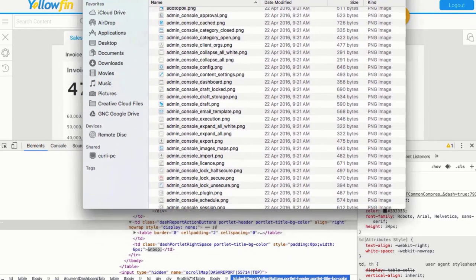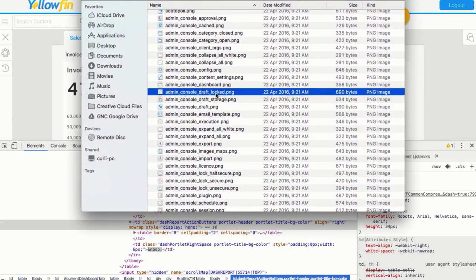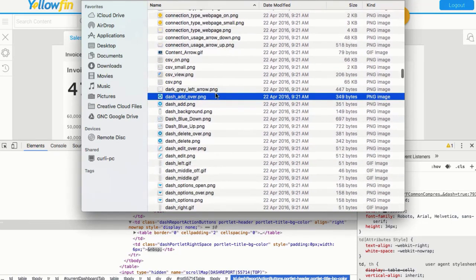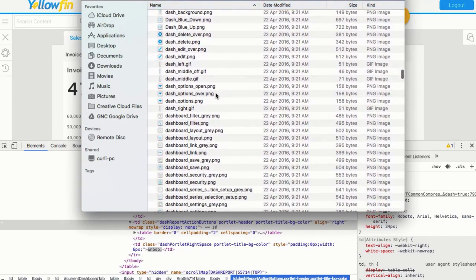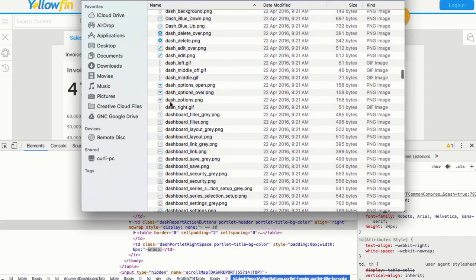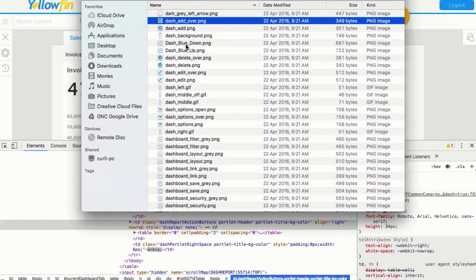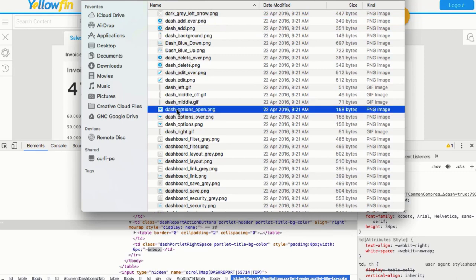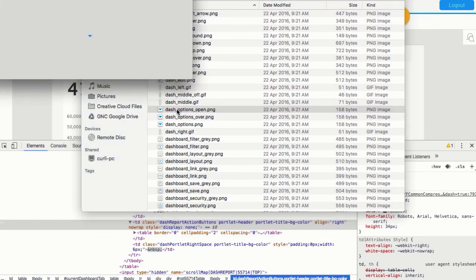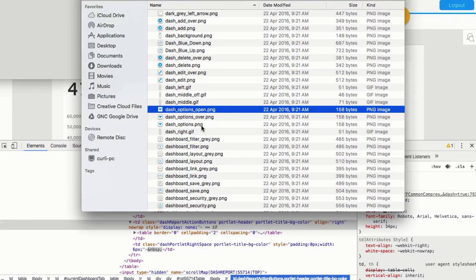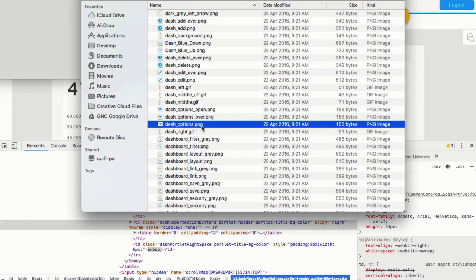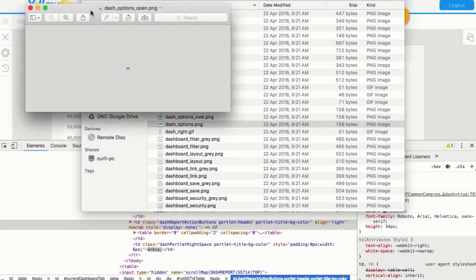If you don't get any hints from there, I reckon it's probably called dash options. So that's the little drop down arrow. Let's just use our add button as an example, or our drop down arrow. Notice that there's a few different versions of the images, especially these button things. There's a version of the button without being opened, then there's a version of hovering over it, so how my icon before went from gray to blue when I hovered, and then when I open it, it stays blue. So you just find the images you need.